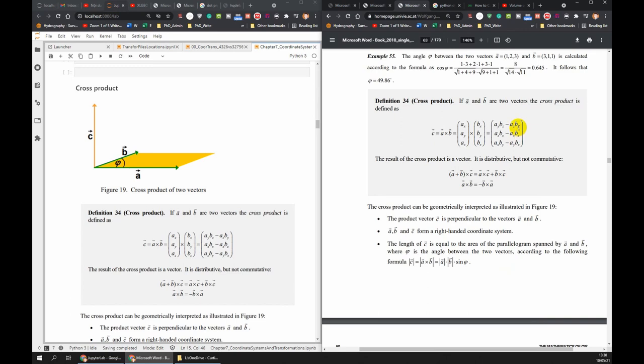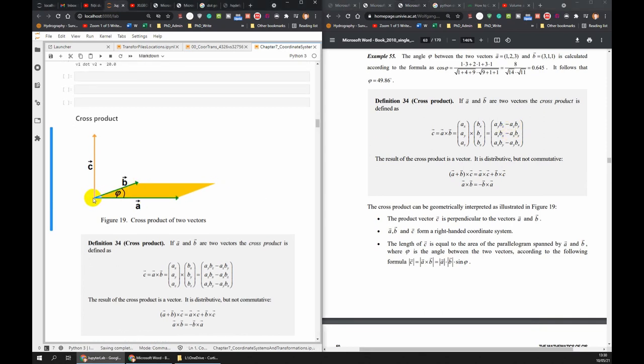And because the cross product is actually a vector, it can be represented in a figure like this. If we have vector A and vector B, we can determine the cross product of A and B is C. So vector C is perpendicular to vector A and vector B. We can also determine the length of vector C, the cross product of A and B, using this formula. The length of C is equal to the length of vector A multiplied by the length of vector B, then multiplied by the sine of the angle between A and B.